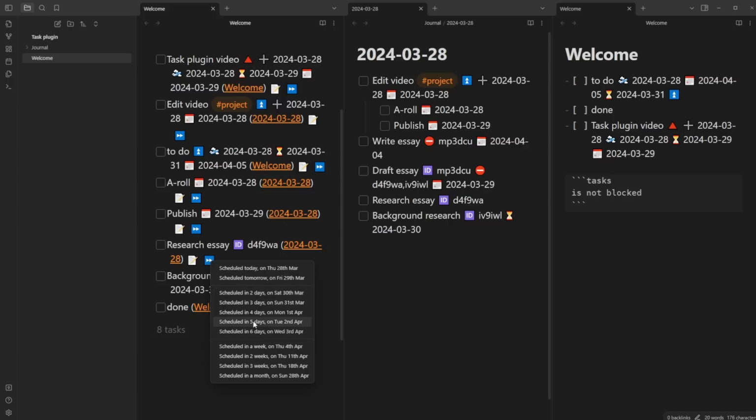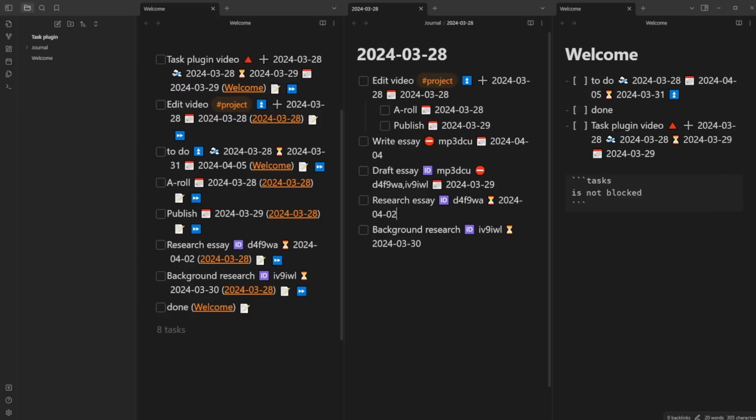So let's say schedule in 5 days. Now it's added a schedule, the 2nd of April, to this task. So the inherited date from the 28th is no longer there because we've added a scheduled date to the task via postponing it in a task query block.